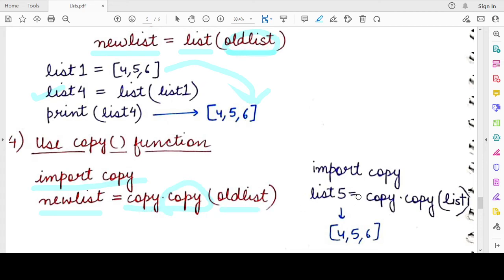So in a program, if I have to follow this method, I first write the import copy statement. Then I create a new name for my new list, which is list 5 in this case. And then I do copy.copy. The first copy refers to the name of the module that we have imported. And the second is the function. So the round brackets are with the second copy, which is the function of the module. And in the function, we are passing the argument, which is the existing list. So the new list will contain all the elements of the existing list, 4, 5, and 6.